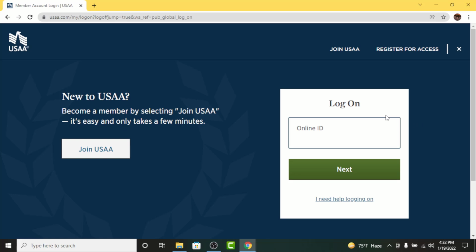But before you get started with the login process, there are a few things that you need to keep in your mind. You cannot log into your online banking account if you haven't registered for it in the first place. So in order to get started with the registration process, just go and tap onto the register for access option here. And by the completion of the registration process, you'll be provided with an online ID and set a password that you can log into your account with.